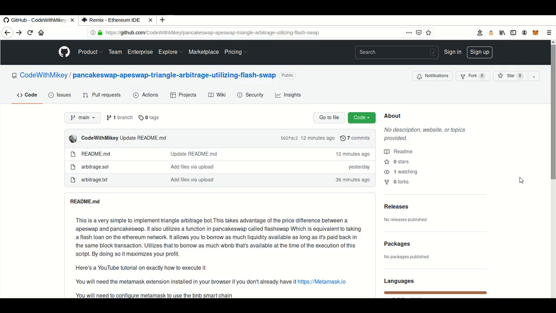Hi everyone, today I want to introduce you to a new type of arbitrage bot. This arbitrage bot takes advantage of the price difference between PancakeSwap and ApeSwap and does some triangle arbitrage, but it also utilizes a function in PancakeSwap's contract itself called flashswap. What flashswap does is it allows you to borrow as many wrapped BNBs as you want, or that they have available in liquidity, as long as you pay it back in the same transaction block, which is perfect for us because we're going to do everything in one transaction block.